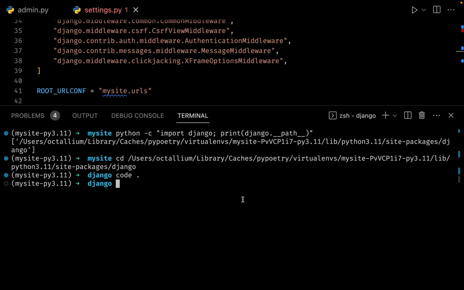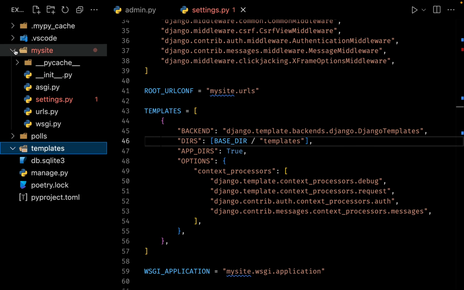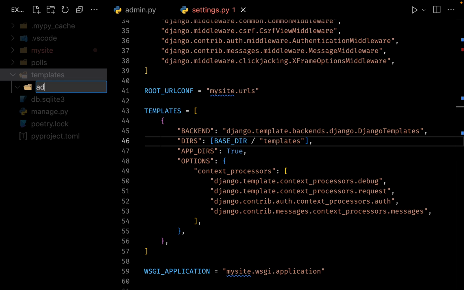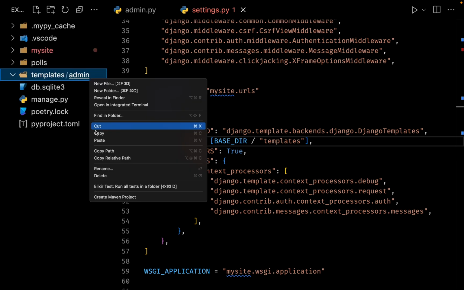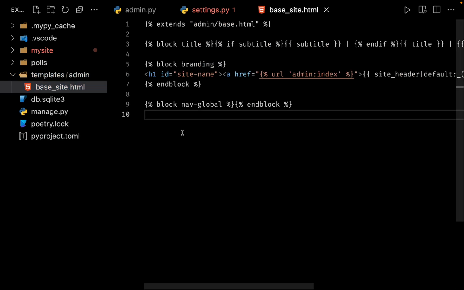Let me collapse my terminal and let me open up my sidebar. So inside of this folder of templates which we have created at the project level, we have to create another folder by the name of admin. So let me do that, admin, and inside the admin folder, let us paste the template that we copied from Django itself. So this is the template.